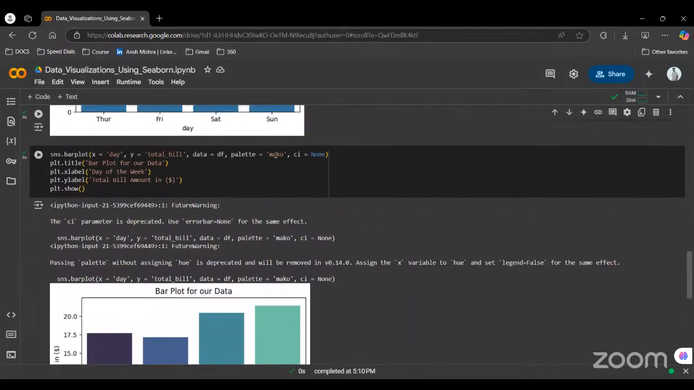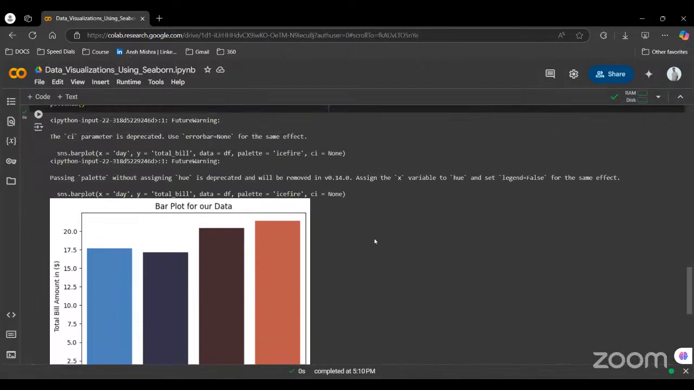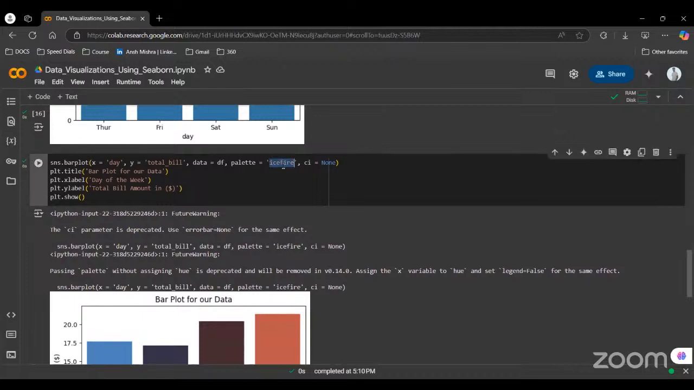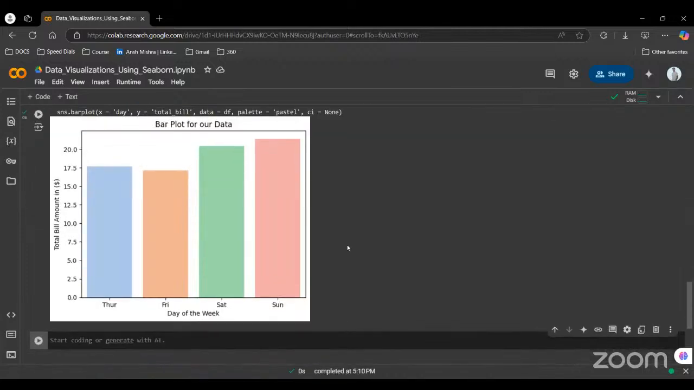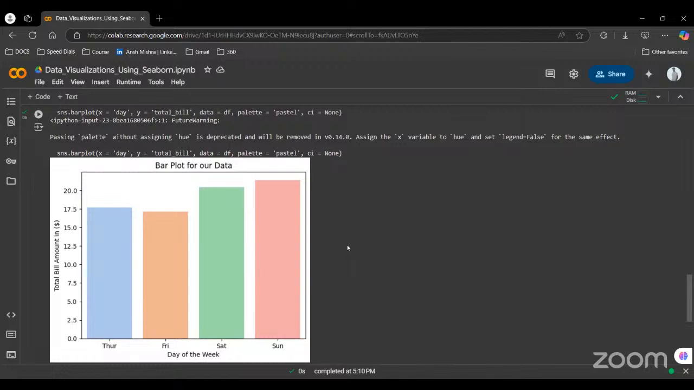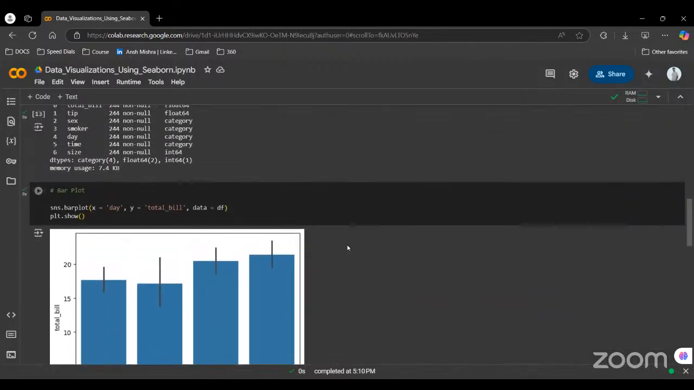If I just want to change the palette from ice to something else, okay, it comes like this. We also have something called pastel. Okay, you can change these values for palette which we have given based on what you require. Okay, you can browse through the different color maps we have from PLT and Seaborn. Okay, this was all about a bar plot.